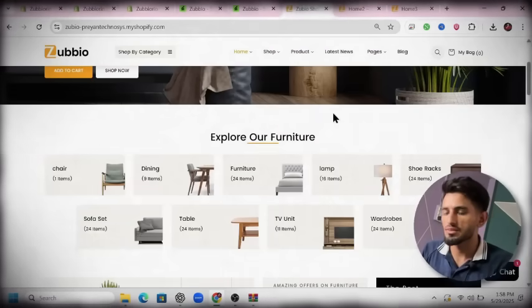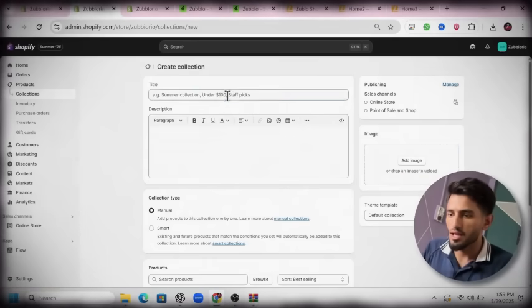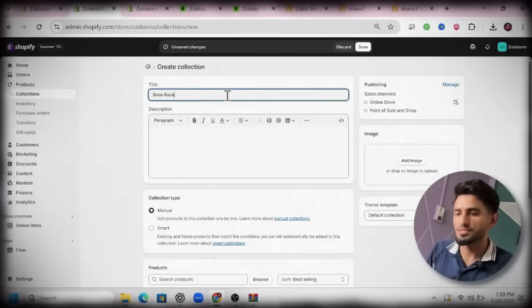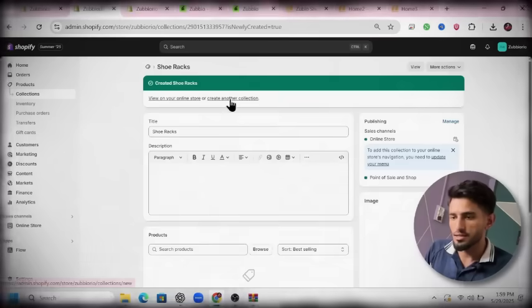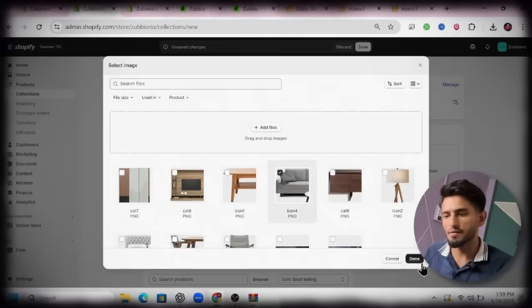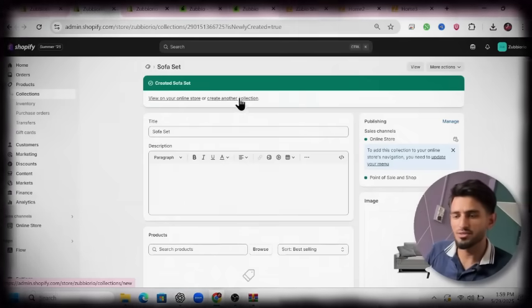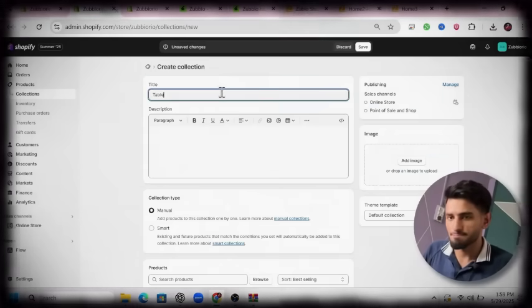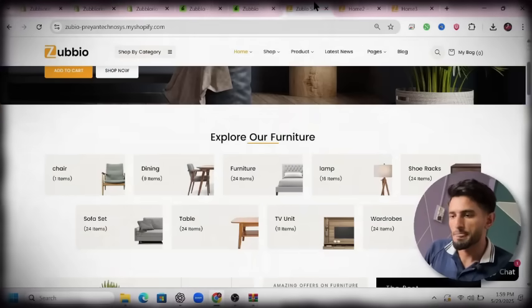I'm adding the photo of that icon image as well. And the next one is shoe racks, so the collection image as well. And the next one is sofa set. Let me create another collection. This is time-consuming, but you have to do it once and it lasts forever. So keep working on things as accurately as you can.